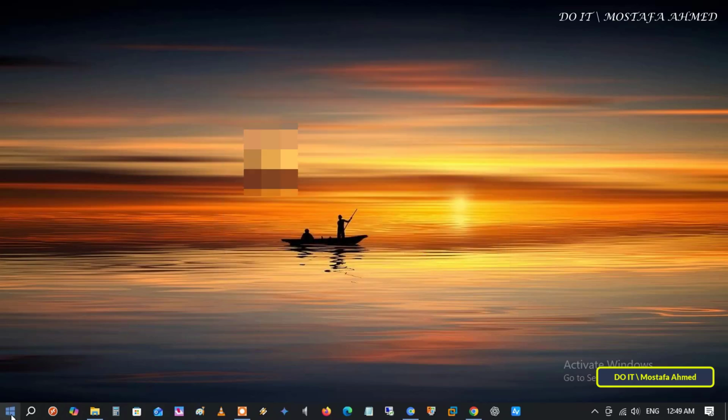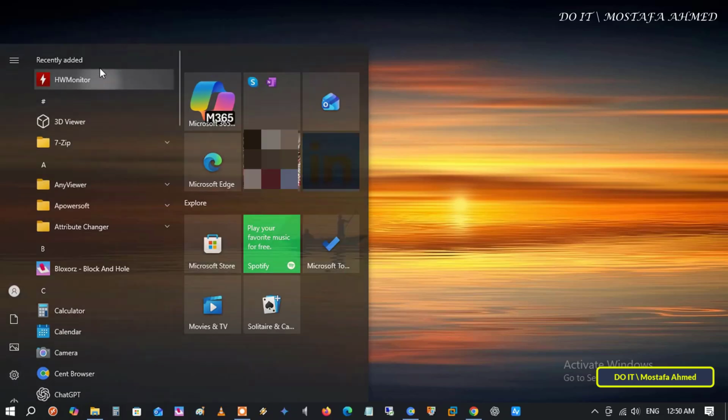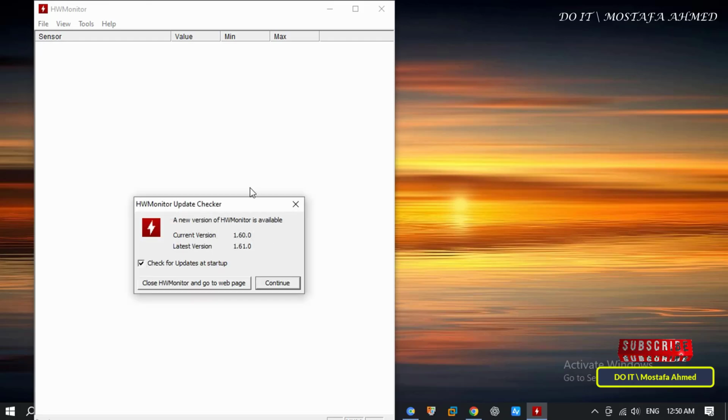The application is supposed to create a shortcut on the desktop, but I hide my desktop icons. Therefore, I'll open the application from the Programs window. When you open HWMonitor for the first time, it will gather all the data it needs. This takes a few seconds. It might find a newer version upon startup. Uncheck the Check for Updates option, and click Continue.